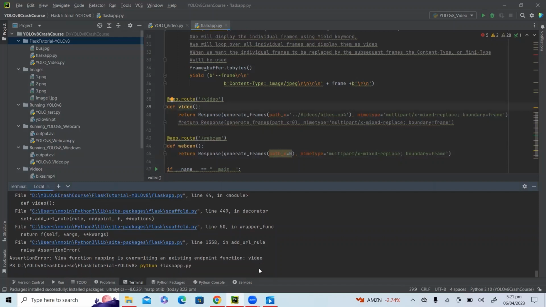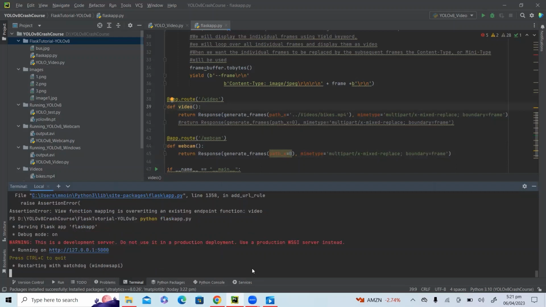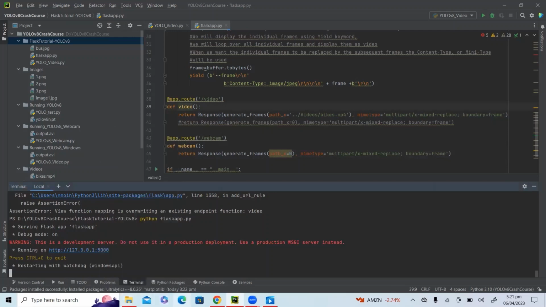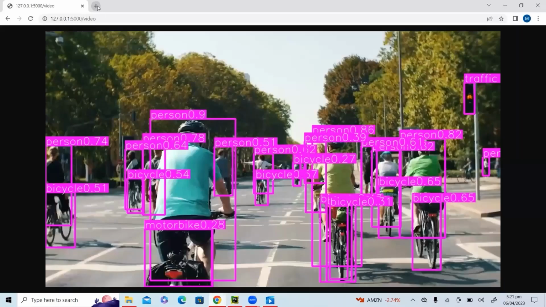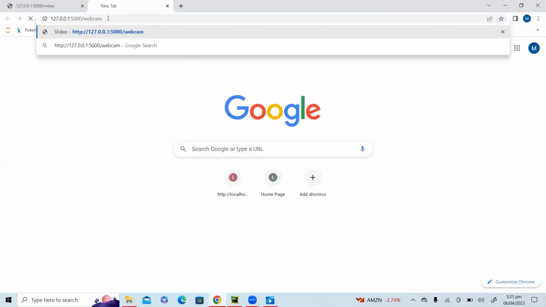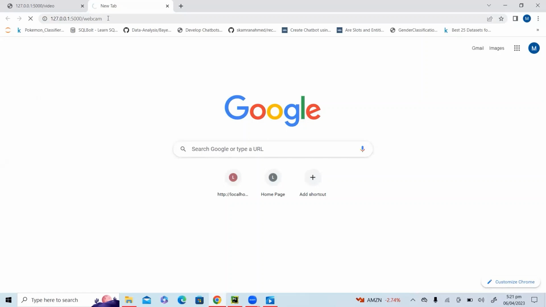So now we are just running the Flask app.py file. Now we will see if we are able to do the detections on the live webcam feed or not. So just copy this URL from here, go over here, write this and dash webcam, and see if we are able to do detections on the live webcam feed or not. So let's see how it works. I'm also waiting with you.